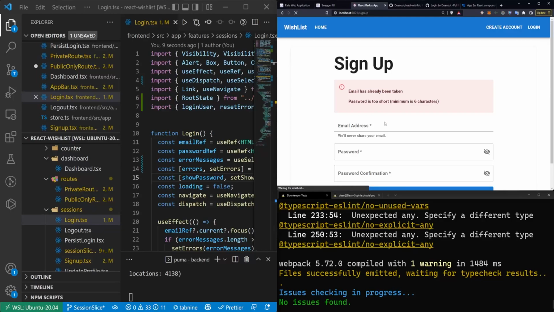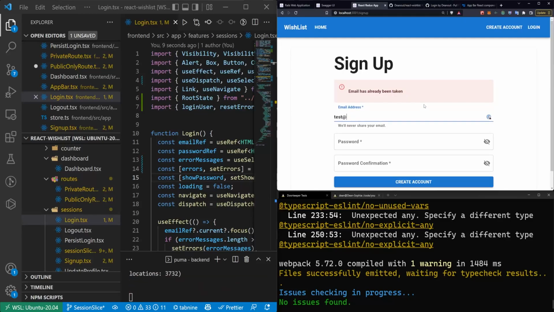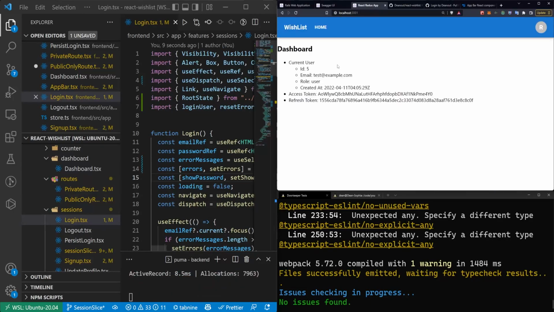But okay, let me now try to refresh this page. I'm going to do a test at case.com with a password of password. Email is taken. Test at case.com. No fields. Pass and word. So you can see they're different. Passwords do not match. Let me say pass and pass. Too short. Let me try test at example.com with a password of password. This should succeed. It takes us to the dashboard.